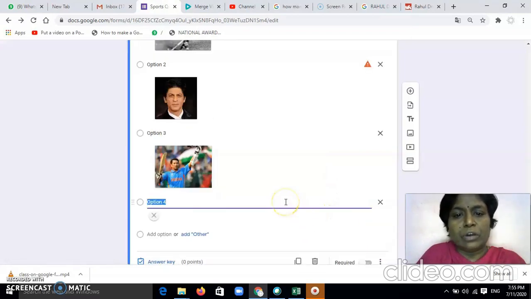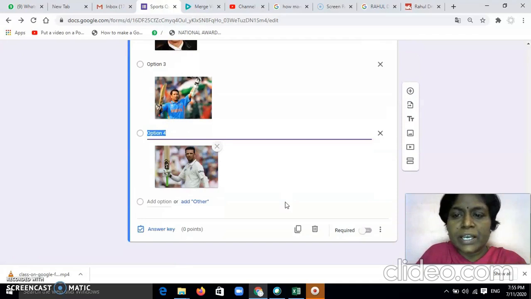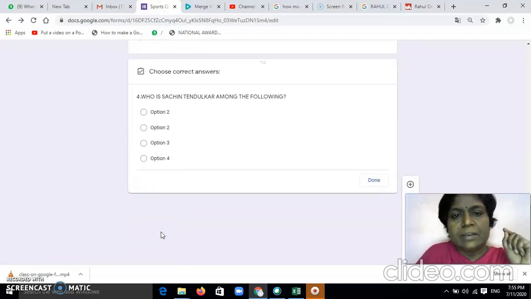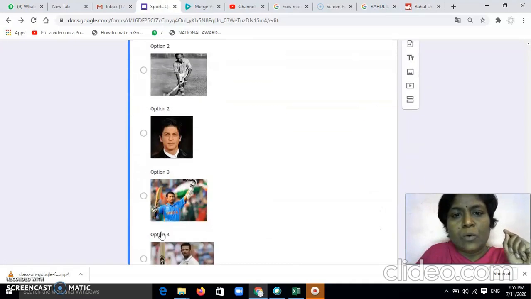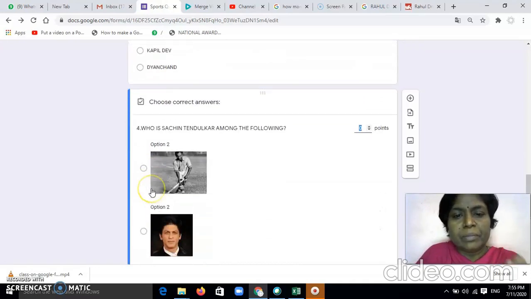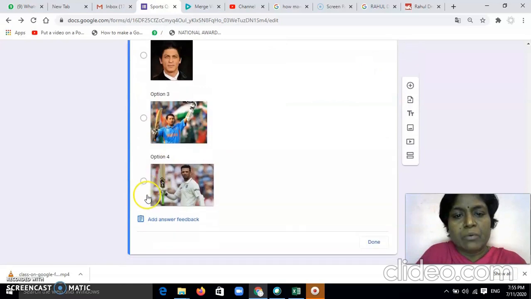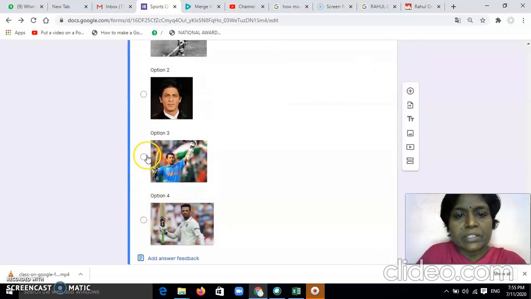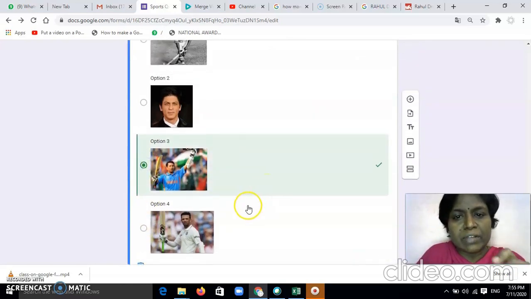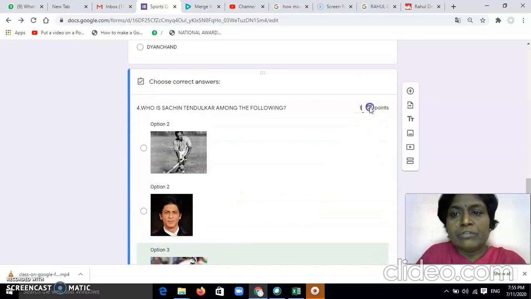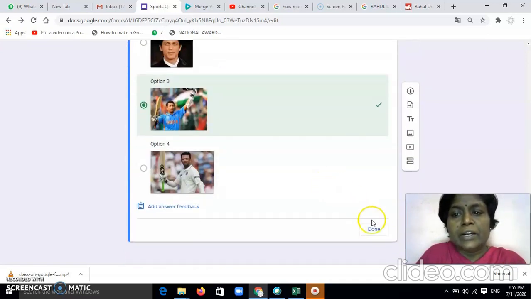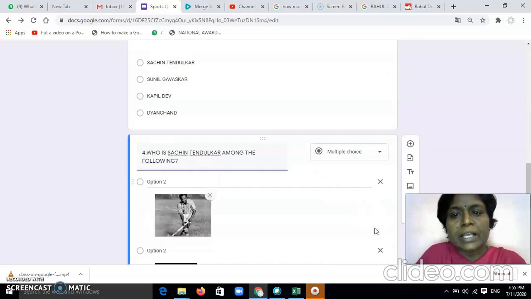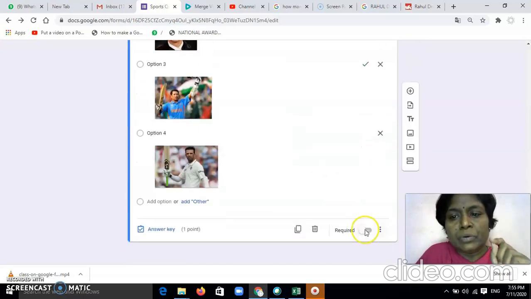So now all the 4 options are there. Now the question is ready. After the question is ready, what you should do? Click the answer key, and now go and select the image which is the correct image. I want the correct image, Sachin Tendulkar, this one. If the child has given this answer, you should give 1 point. Okay, and then don't forget to click done, and then coming out of the question, don't forget to give required.